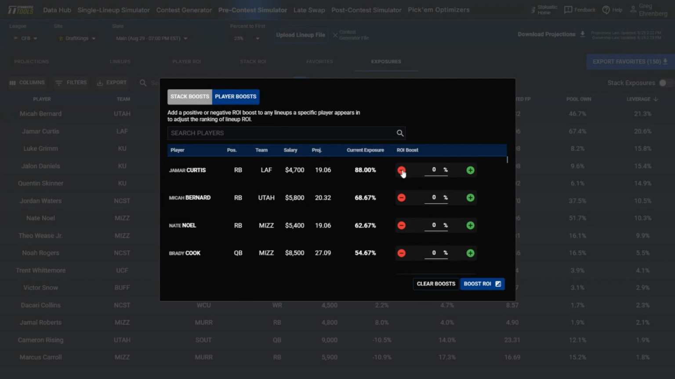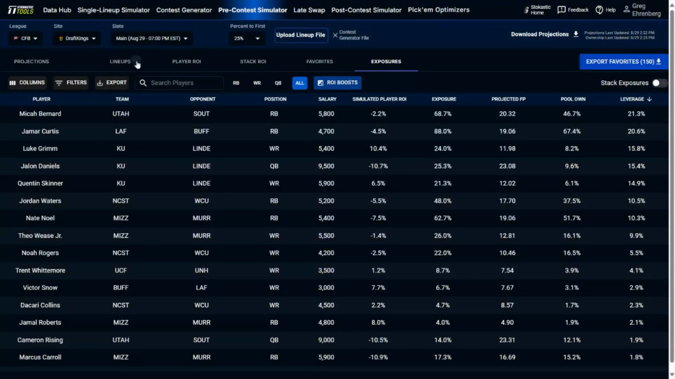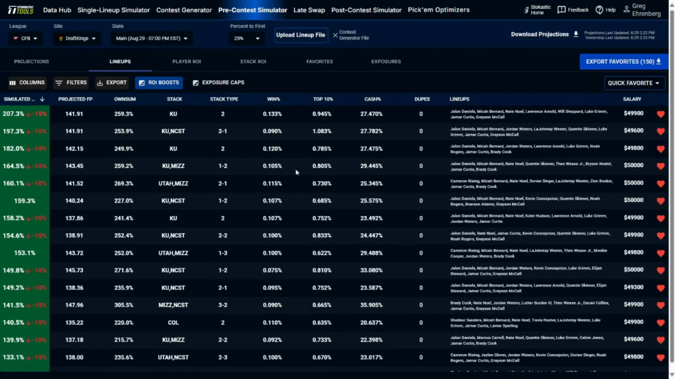One is you could go in here and you could just do negative whatever percent ROI boost that you want to do. If you go a bigger number, that would be more aggressive. For the purpose of this, I'll just put in a negative 10% ROI boost. I'll click Boost ROI. Then if you go back to the lineups page, you'll see every single lineup that had Curtis in it now is projected for a 10% less ROI.